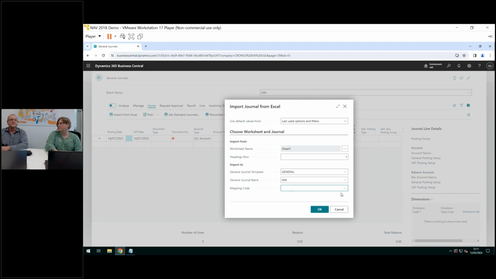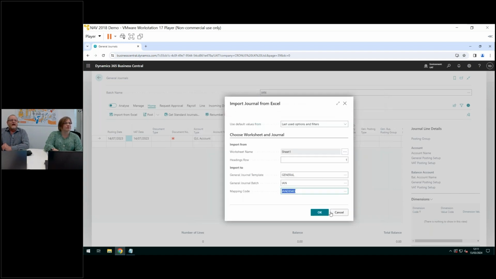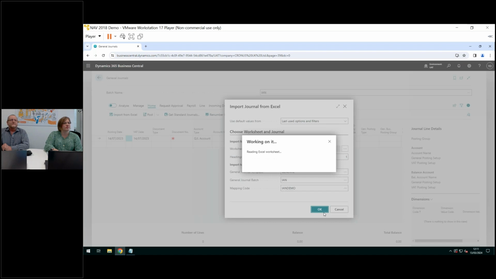So I'm going to create a new mapping field from scratch. This is how easy it is. I'll call it Ian Demo. Please, if you're doing things like this, give them more meaningful names. I'll just call that one Ian. And I will say OK.